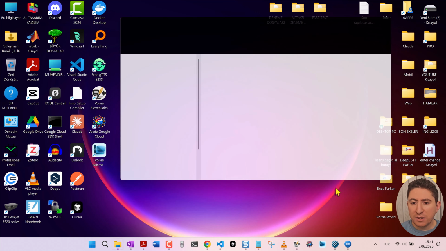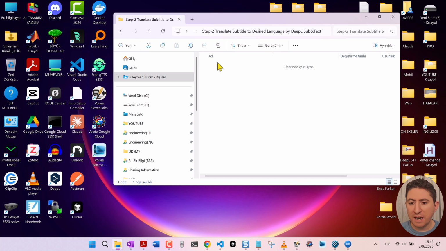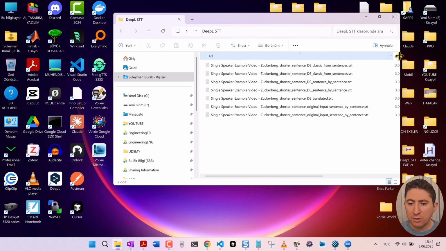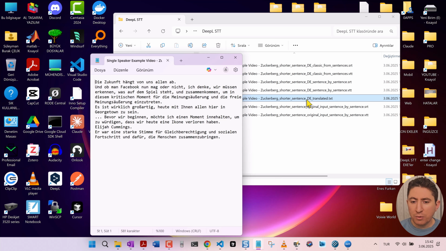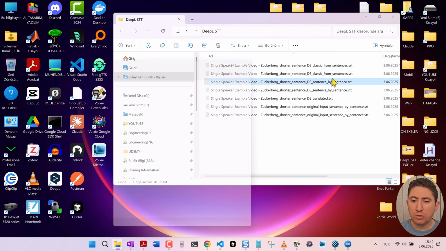Perfect. As you can see, the translation process has created various types of subtitle files for us. We now have both classic subtitle format and sentence-by-sentence variations, plus we get the complete text translation of all subtitles in a simple TXT format. This gives you maximum flexibility for different use cases.